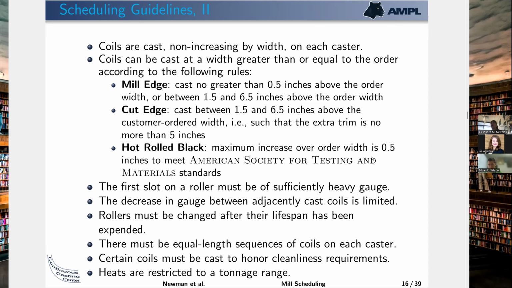So then to go on to the constraint set, coils are cast, as we say, non-increasing, generally speaking, by width. Otherwise, you are allowed to trim them. There's three types of coils. There's a mill edge, which means that you cast either no greater than 0.5 inches above the order, or you can go between 1.5 and 6.5. And you might ask, well, what's the problem between 0.5 and 1.5? It's because the scissors do not have enough width to grip onto to cut the material off.